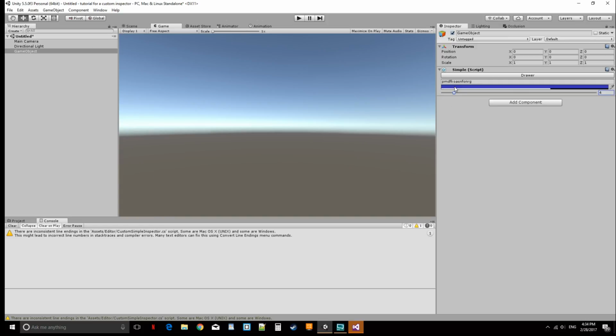Once again, this is a really simple custom inspector. It's not going to do that much as it is right now. I mean, there's only one button right here. But this is just to show you that you can create custom inspectors. This is all customizable, and it's really up to your imagination how far you can take this.